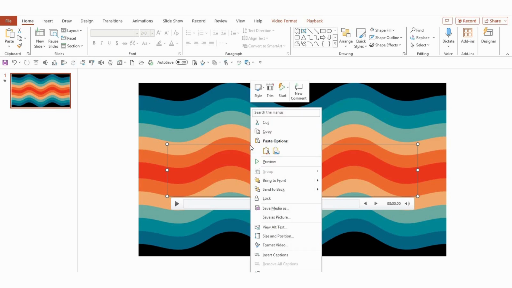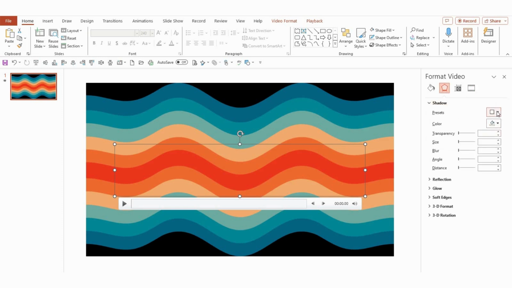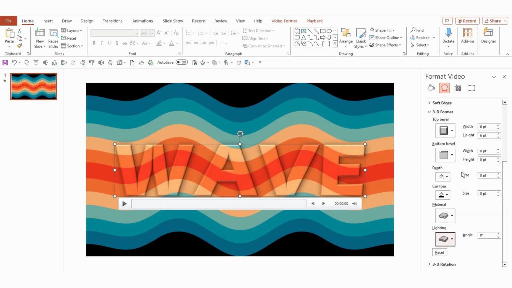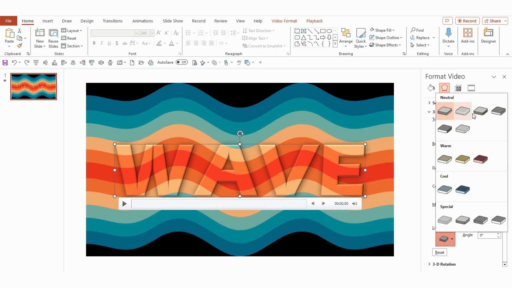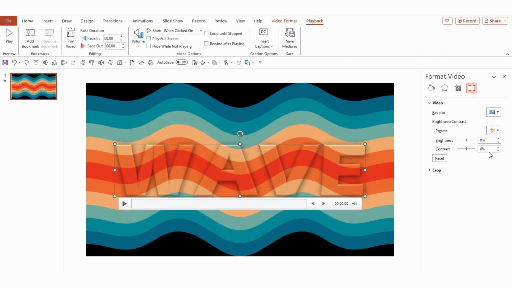Right-click on the video, and from the menu, select Format Video. Head over to the Shadow section and choose the bottom right option. Adjust the transparency to 50% and the blur to 20 points. Then, let's make it even more dynamic. Click on 3D Format and select Rounded Bevel. Scroll down to Lighting and pick the Soft option. Next, click on Video Format and tweak the contrast to around 16%.